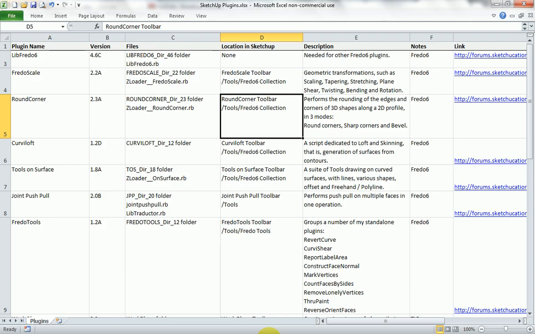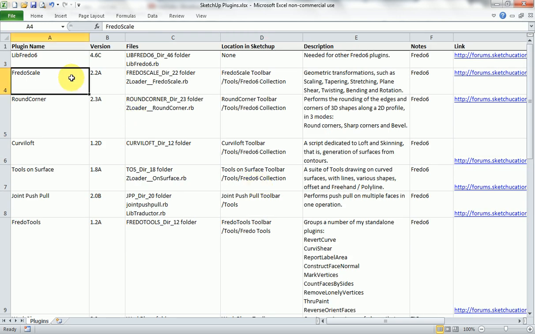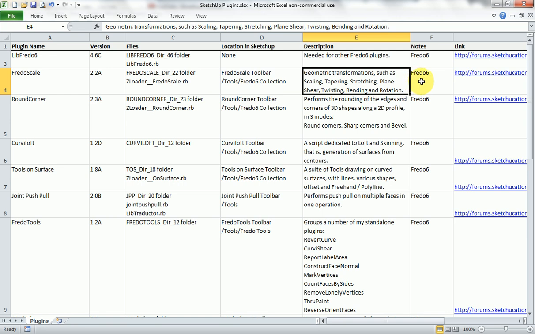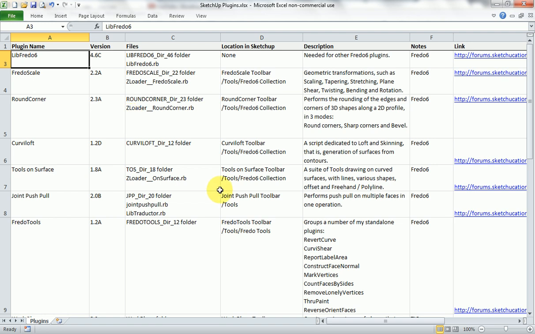I did that I spent a fair bit of time making this Excel spreadsheet with the name of the plugin, the version, the files added to the plugin directory, where it's found to activate it inside SketchUp, what it does, the author, and a link to where to get it. So I'll put up this Excel file in the description of the video at some stage.